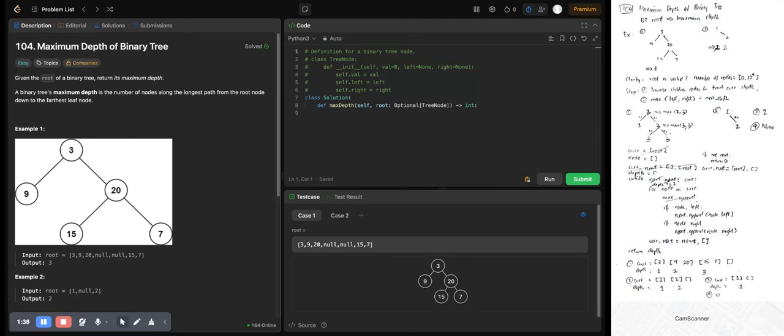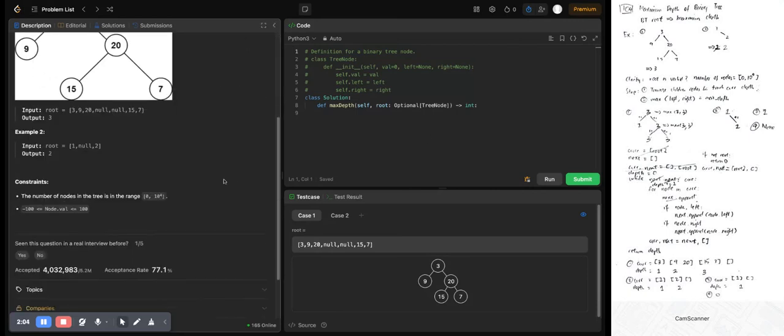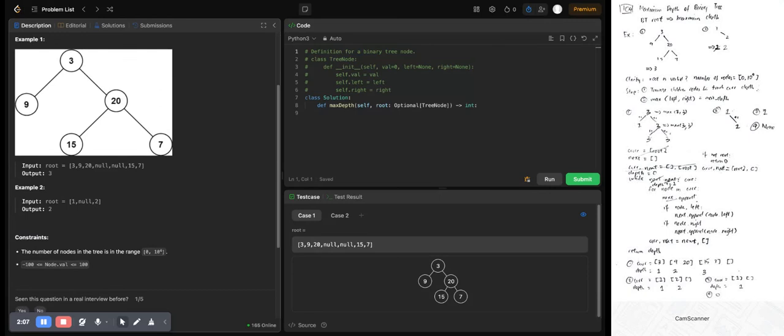First one is 3, 9, 20, 15, and 7. So the depth here is 3, because that is the longest path that we have. In example 2, we have 1 and 2 on the right side. So the output here is 1.